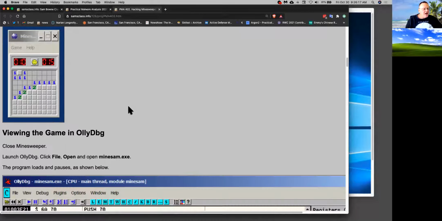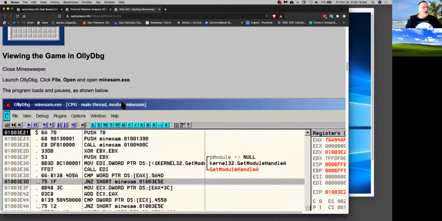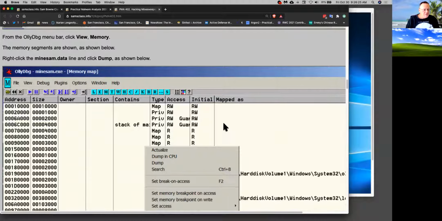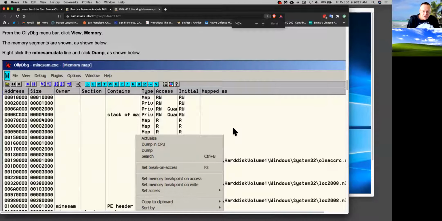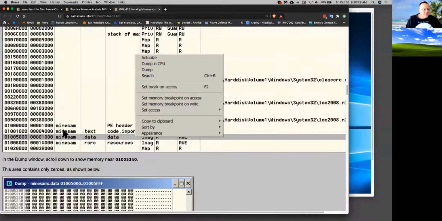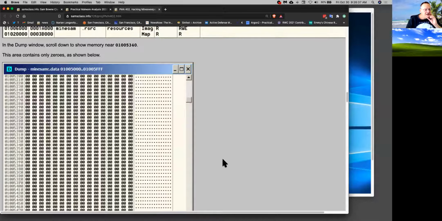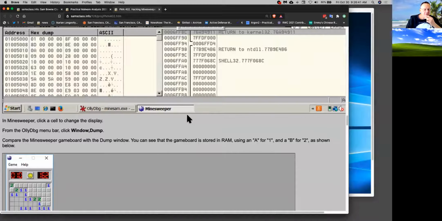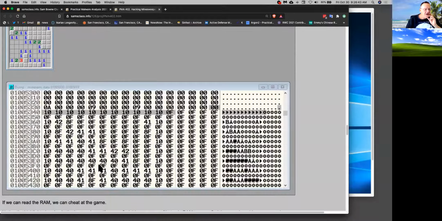And now you can hack into it. And what you can do is learn how to cheat in Minesweeper, which is extremely easy with OllyDbg. You can just view the memory. If you view the memory that's used by this program, you'll find it has a text section, a data section, and a resource section. And you can just dump the contents of the data section. And when you look at it, it's got a lot of zeros. But when you start playing the game and click something, this fills in, and it's obviously the game board in a simple way.